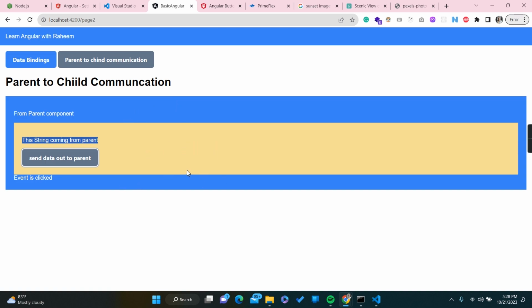So this is the way of communicating between the parent component and child component: how to pass data using the input decorator, and how to get the data from the child component to the parent, using the output decorator with the EventEmitter, right? So I hope you guys grasp this concept and how simple it is. And yeah, that's pretty much it in this video.